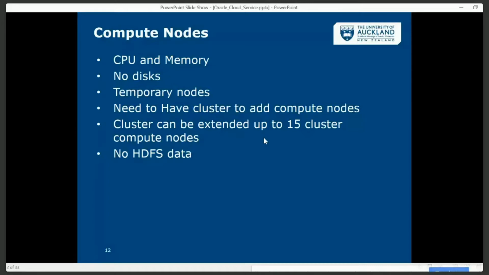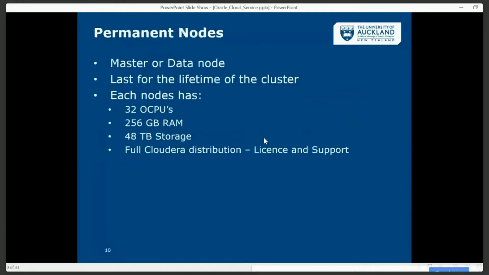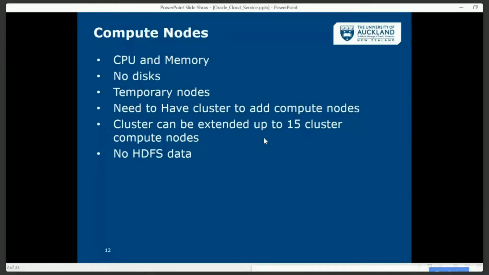So that is called a compute node. It doesn't contain any disks, and if it doesn't have any disk, it doesn't have any data. These are purely CPU and memory based. So these are called compute nodes. So we have three node types: permanent nodes, edge nodes, and compute nodes.